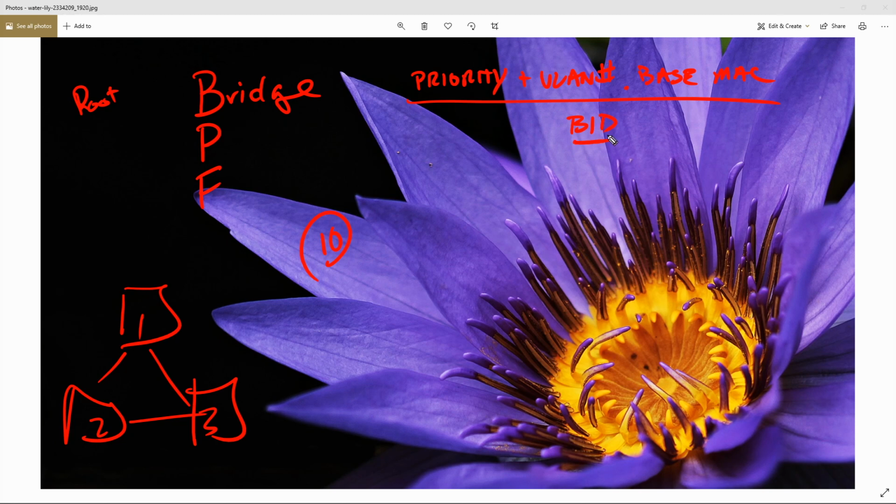So out of this topology, let's imagine that one of these, and let's get a volunteer. Which of these switches would you like to have the lowest bridge ID? Because the priority would be the same, so the base MAC address is going to make it up.